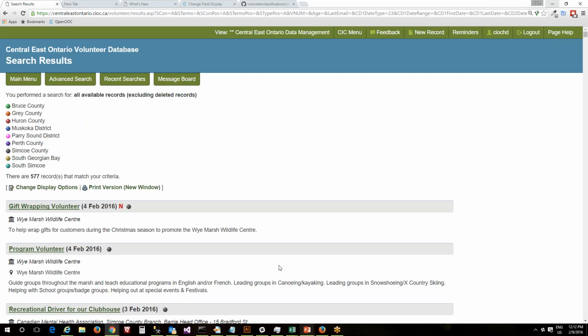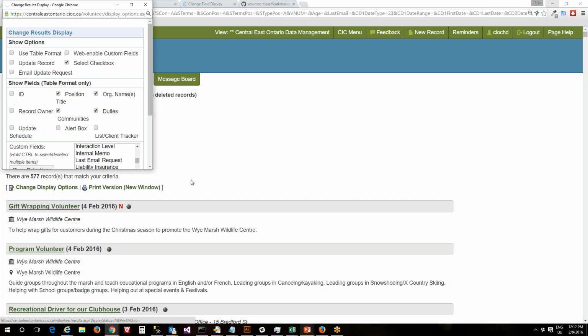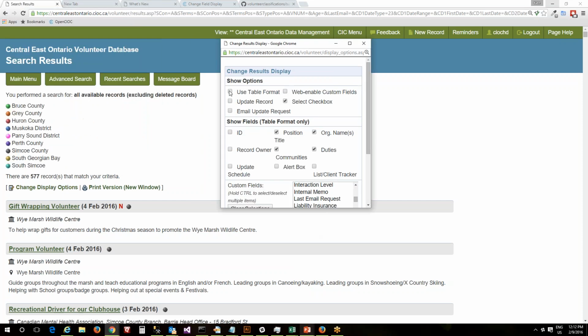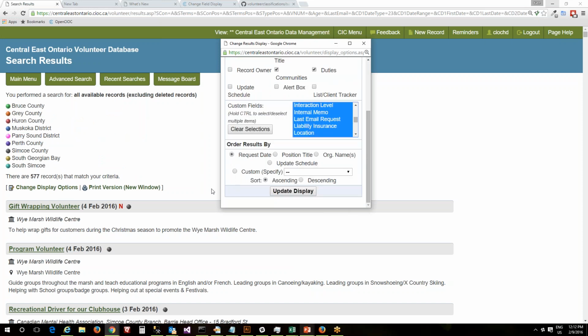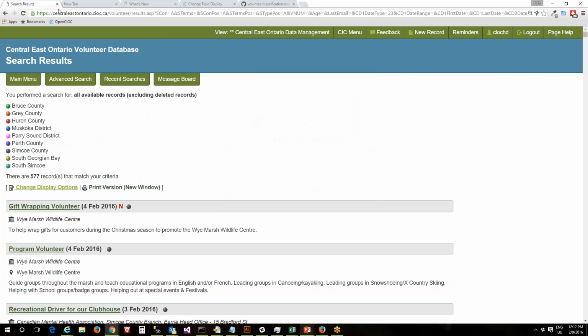So you get the organization, the duties, community balls, and the request date and the name. That's it. You can't add anything else. If you turn table format on, you instantly are able to add a ton of additional fields, as many as you want. You can also change the sort order, whatever works for you. So I'll reload my results with table display on.